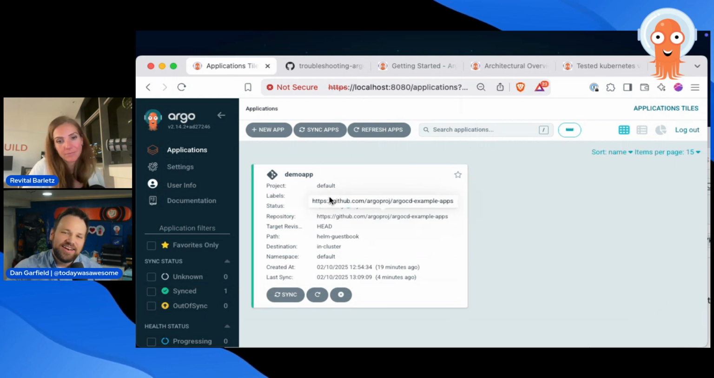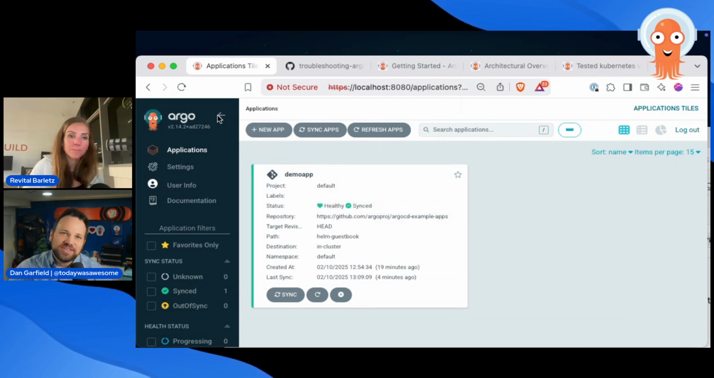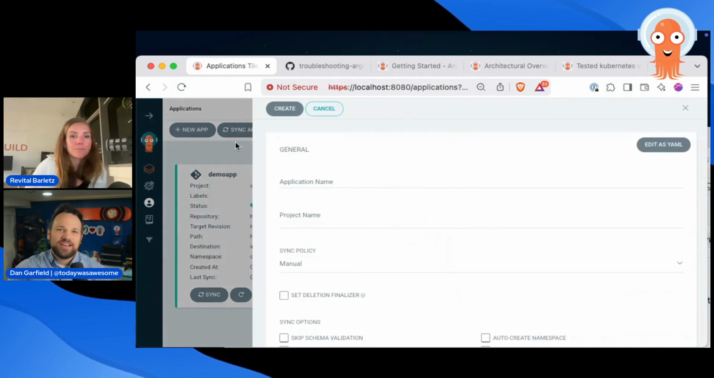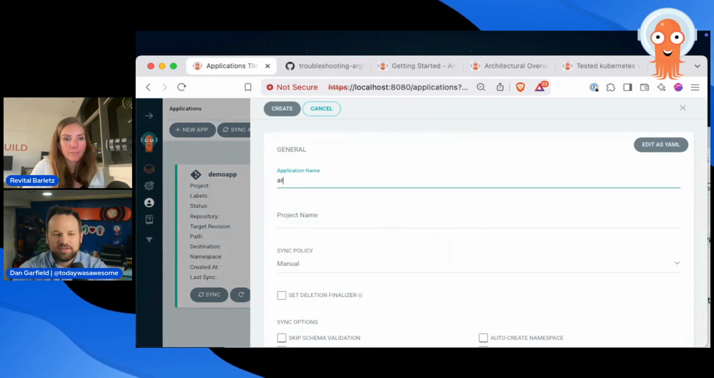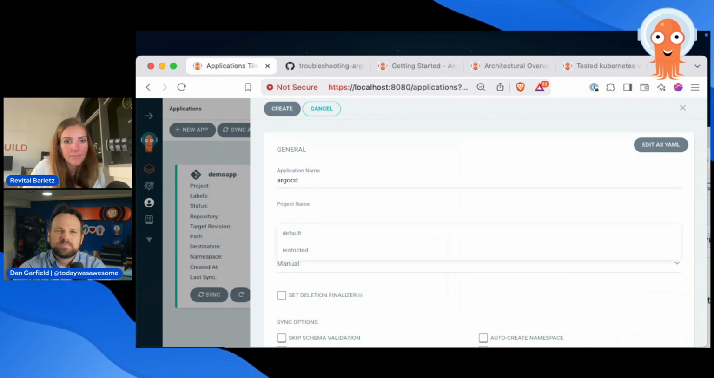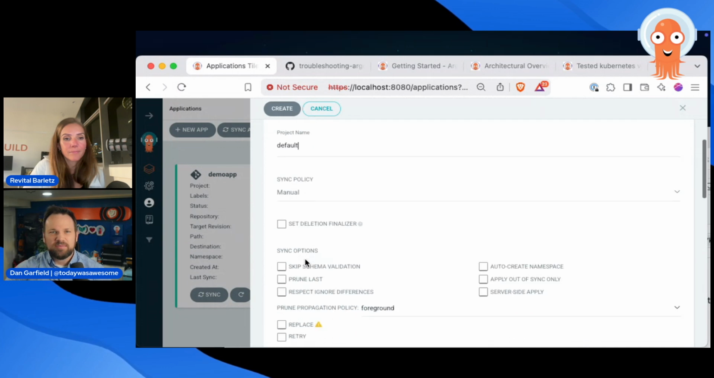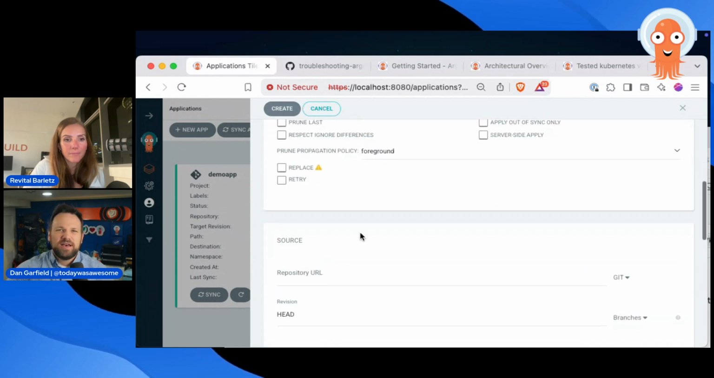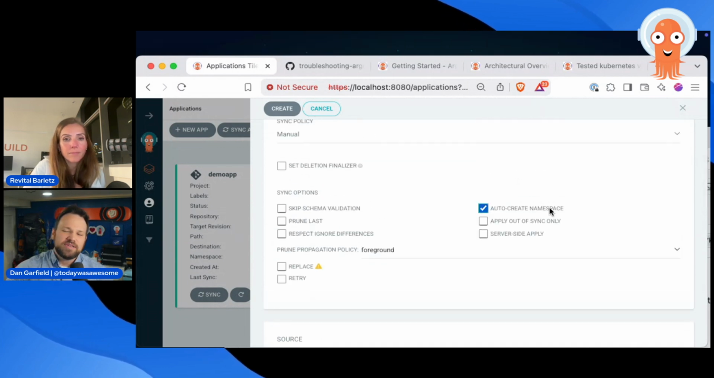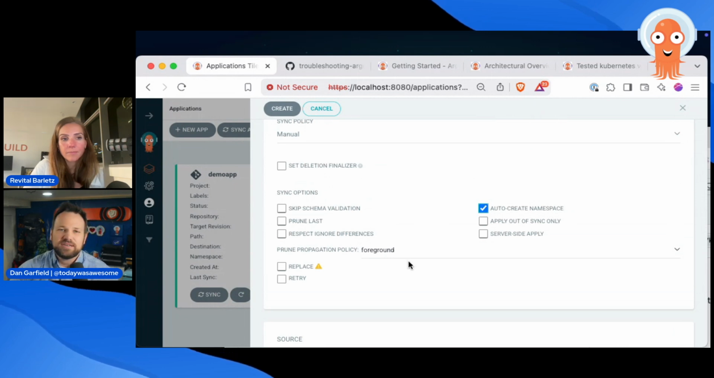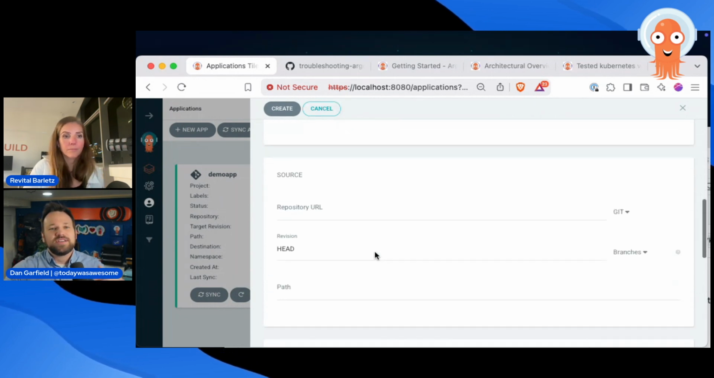But I can actually manage Argo CD using itself. And I'm going to do that by creating an Argo CD app. So I'm going to create an app called Argo CD. I'll leave it in the default project again for now. Let's leave sync policy on manual for the moment. Auto create namespace is always a good idea because if the namespace doesn't exist, Argo CD can just automatically create it. In this case, it already exists because the resource is already there.